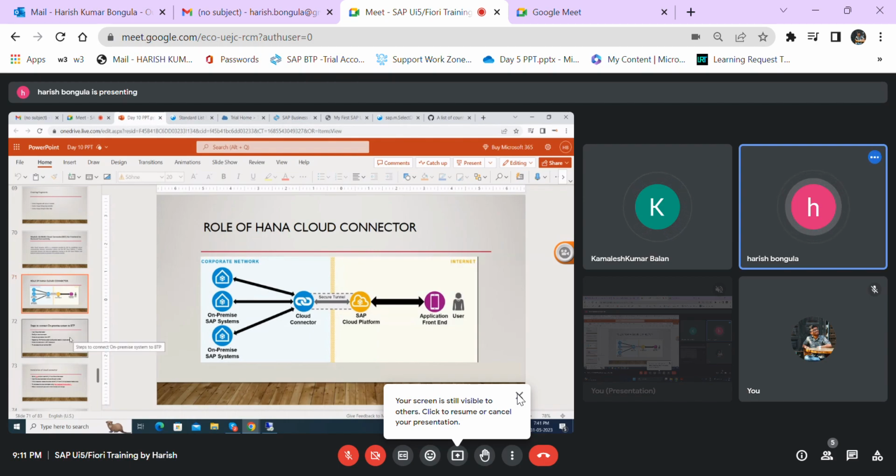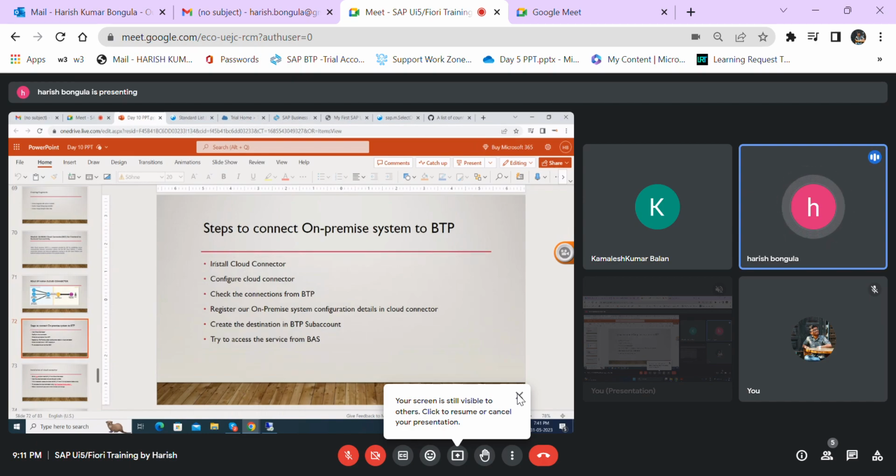Understood, Rajiv? Yes. Now we are going to connect our on-premise system to our BTP. But before that, what you need to have is, you need to install the cloud connector.